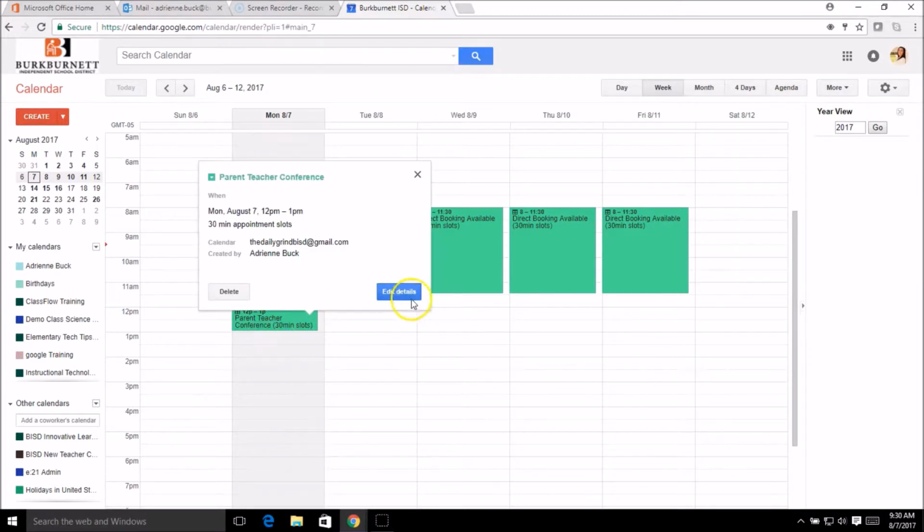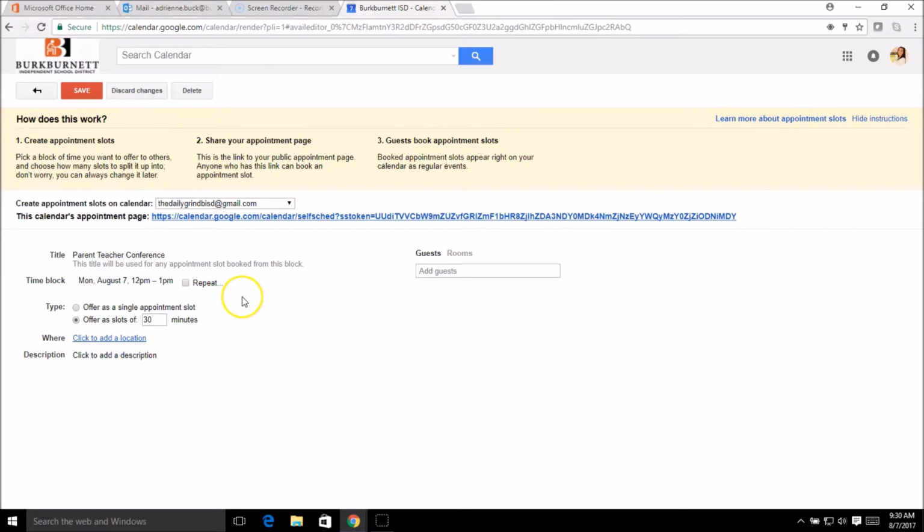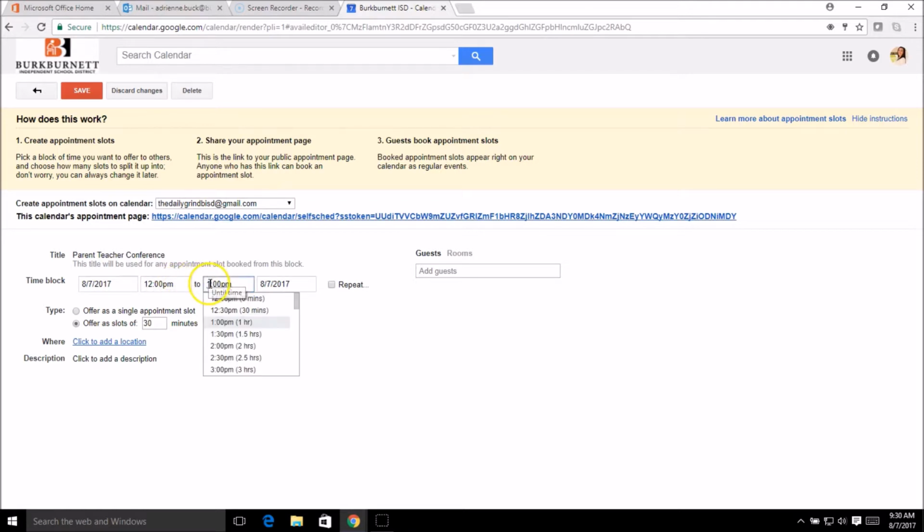So once I create that, I can go back in and edit the details, and that's where I can change the time if I want to, just by selecting the time. So I can make this from 12 to 3 o'clock, and let's say that I want it to be in different slots. So I could change this. Maybe I want more than 30 minutes. Maybe I want 45 minutes time.